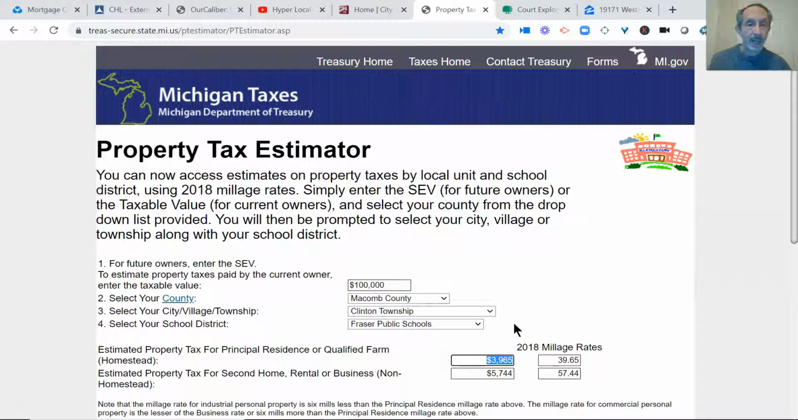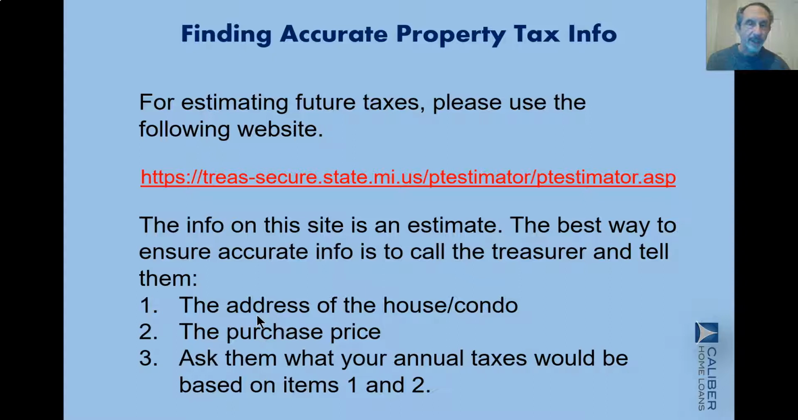Now, to get a really accurate number, I would still email or call the township or city treasurer and say, hey, I'm buying a house at 123 Main Street. They're going to look up what school district that's in, and you're going to want to know what the property taxes are based on current millage rates. So you just want to know what the annual amount is, and they'll be more than happy to give that to you. So that's really it as far as it comes to getting current taxes and future taxes.